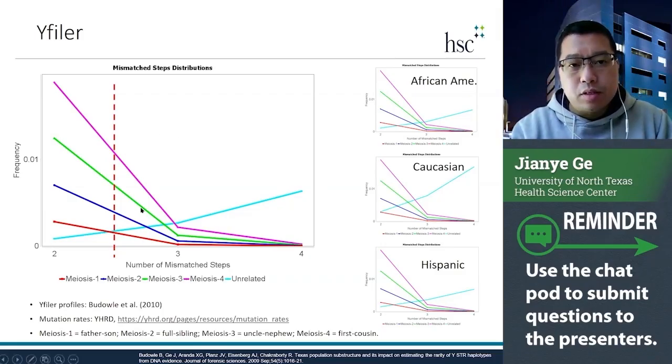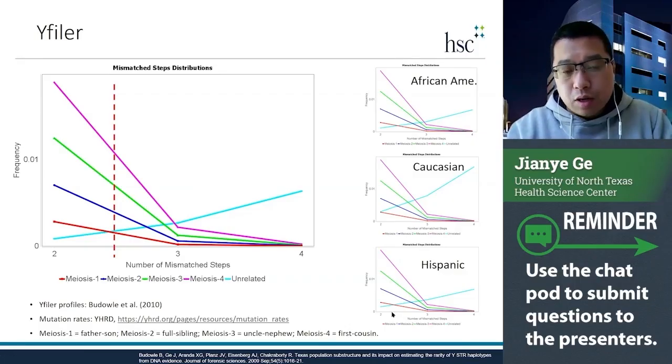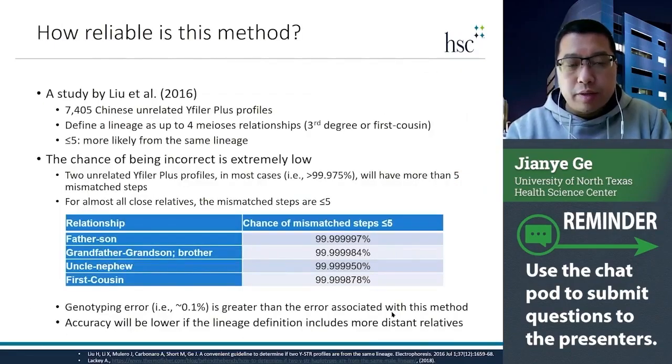Also, you can see this is the total population. If you look at African American, Caucasian, Hispanic, or individual populations, those distributions are pretty stable. So this is how we can draw the distribution and decide the threshold. We provide an easy way for the DNA analyst to quickly make decisions. But the problem is how reliable or how accurate this method is.